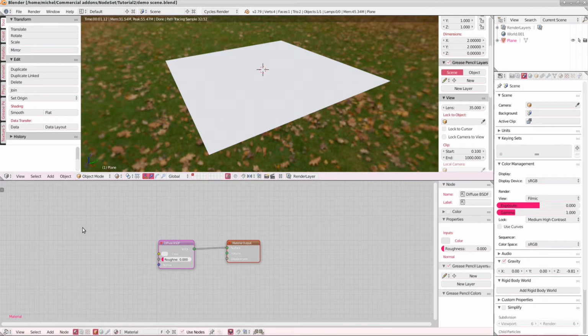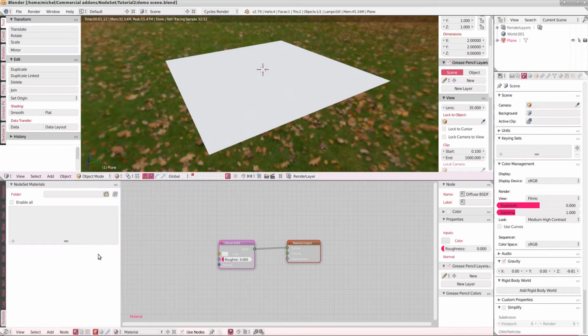And this panel is typically available in the Tools region of your NodeSet editor. If it's not visible, like here, you can make it visible by pressing T, and you will get in the Texture Set tab a panel called NodeSet Materials. And the way it works is like this.